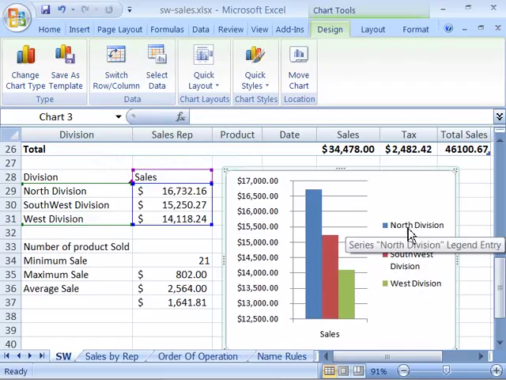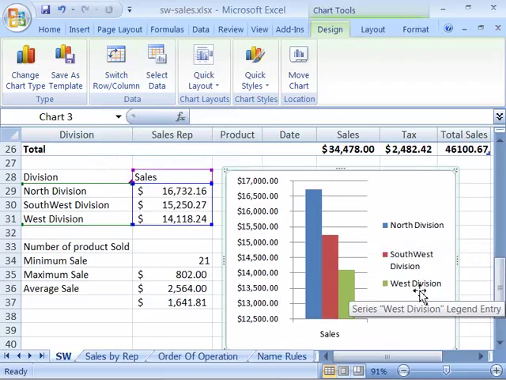And notice that now my legend is showing the North Division, Southwest Division, and West Division instead of just sales, and the sales are reflected down here. I have switched the row and column that is used in the data series that's plotted here in our chart. You can also switch the data that the chart is based upon.